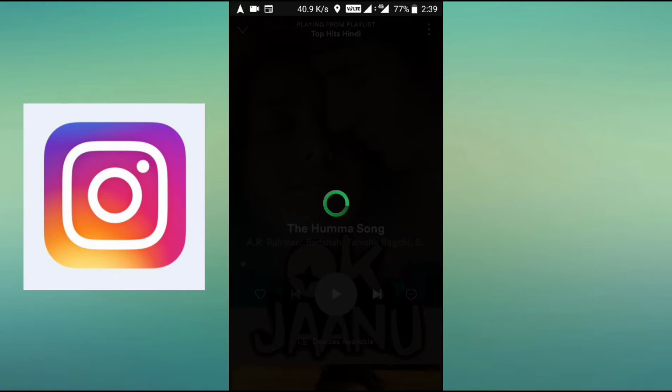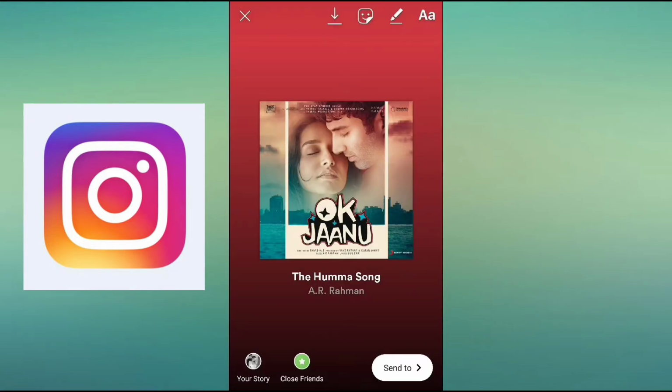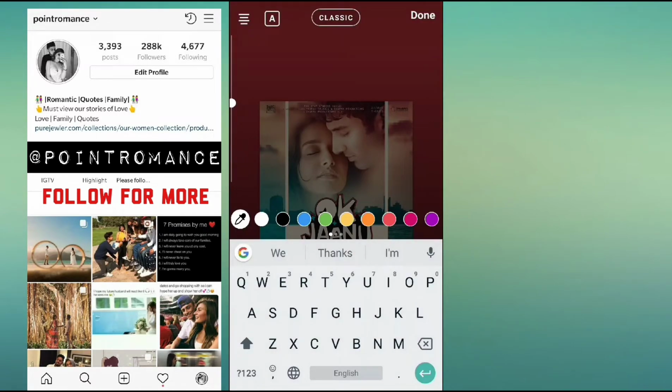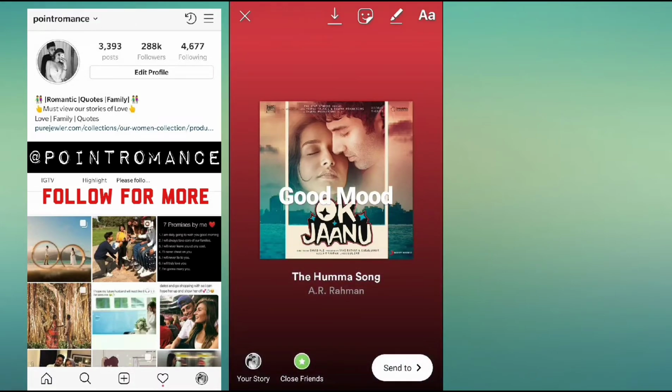It will open my Instagram. You see this, and you can write any text or anything which you want, and simply you can post it on your stories and it will go to your stories. This is the second best feature which is there in Spotify, which has been integrated with Instagram stories as well.